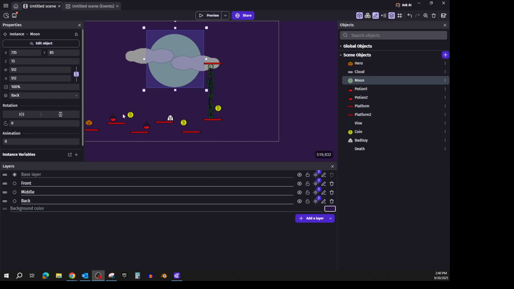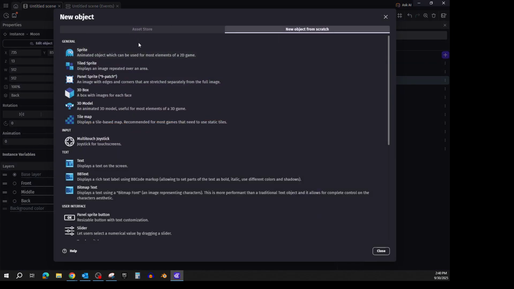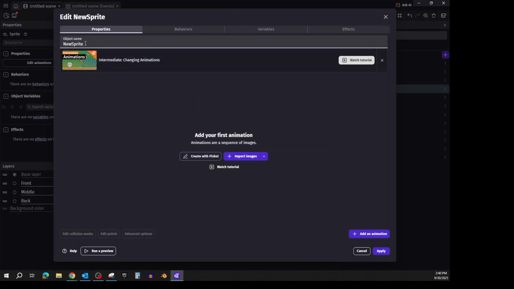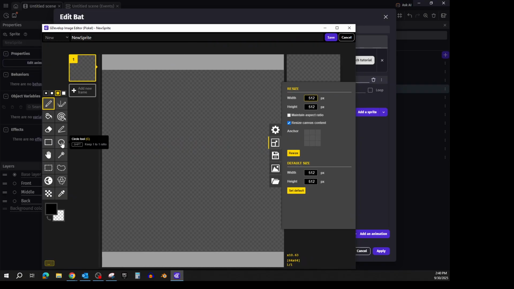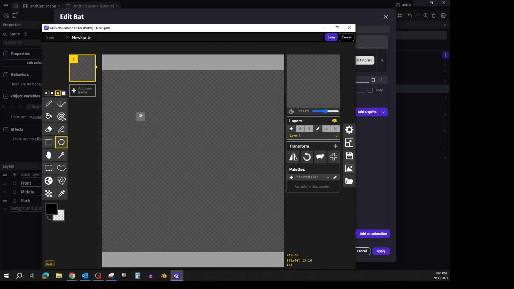All right, let's go ahead and create a bat. Scene objects, sprite, bat. Create with Piskel. And clearly you know my art skills are not on point, so don't hate. Celebrate.